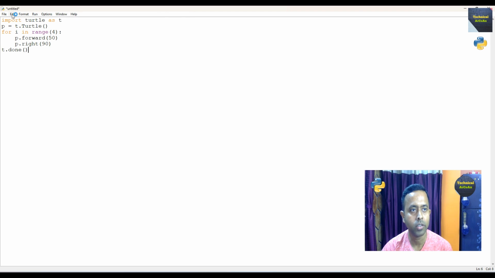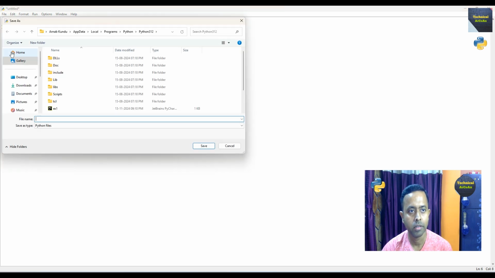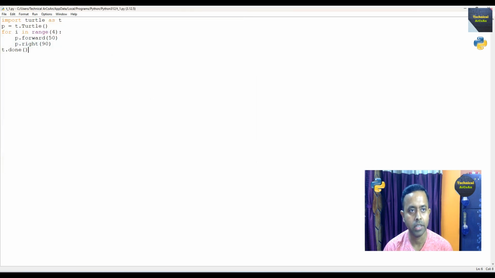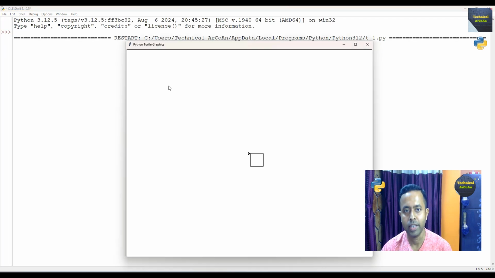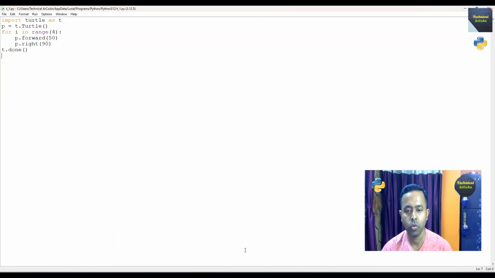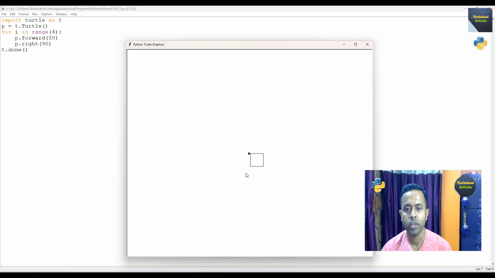Now we save the file: go to File and save it, put the name, suppose, t_1.py, and press enter. The name is given as t_1.py. Run it by pressing F5. See, the square is shown here as visual graphics. So through this code we can draw this type of square. In that way we can easily draw lots of shapes and graphics using the turtle module.